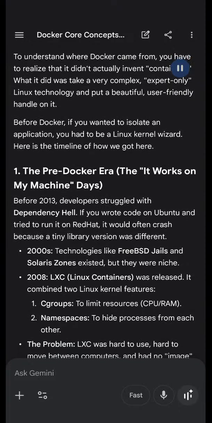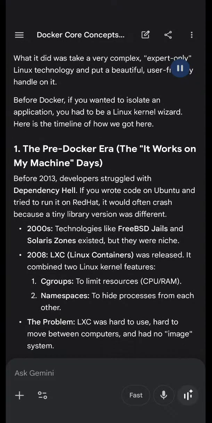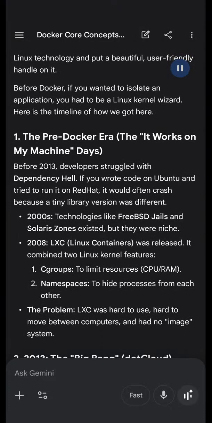1. The pre-Docker era: the "works on my machine" days. Before 2013, developers struggled with dependency hell. If you wrote code on Ubuntu and tried to run it on Red Hat, it would often crash because a tiny library version was different. 2000s: technologies like FreeBSD jails and Solaris zones existed, but they were niche.